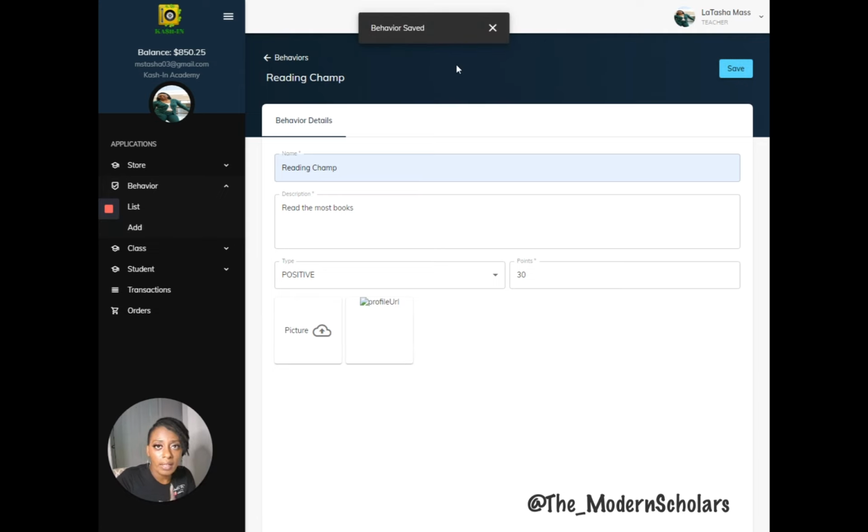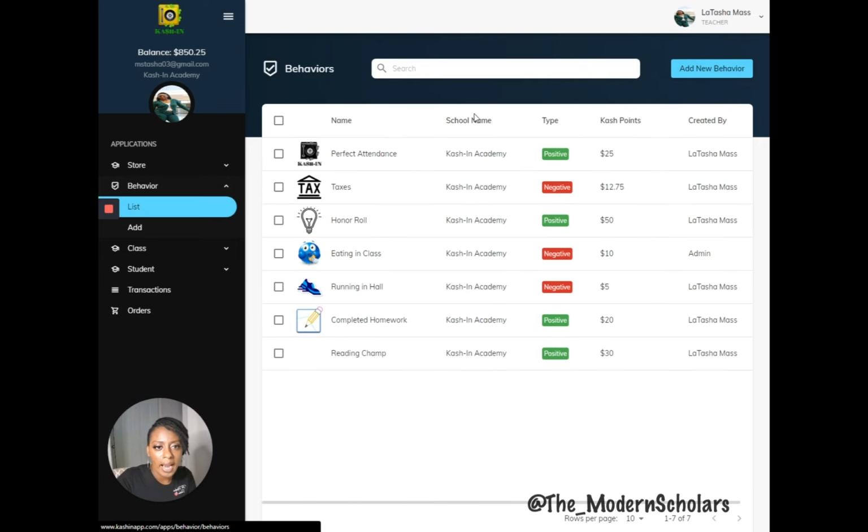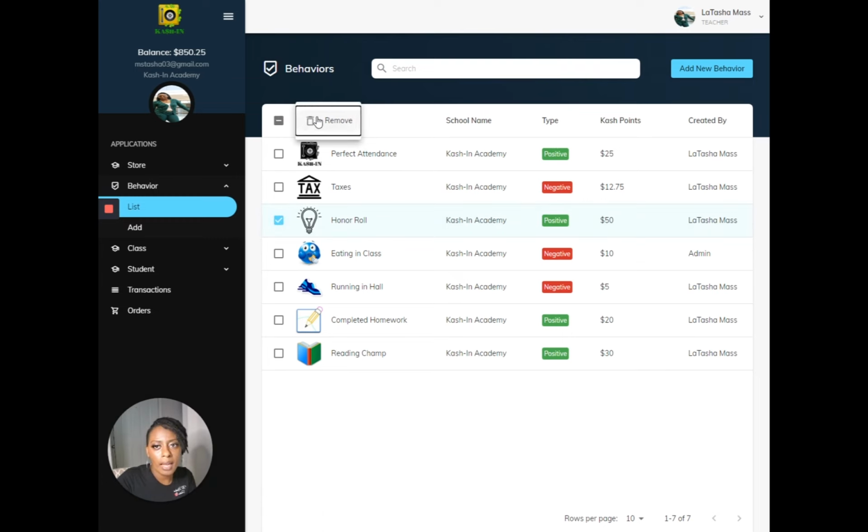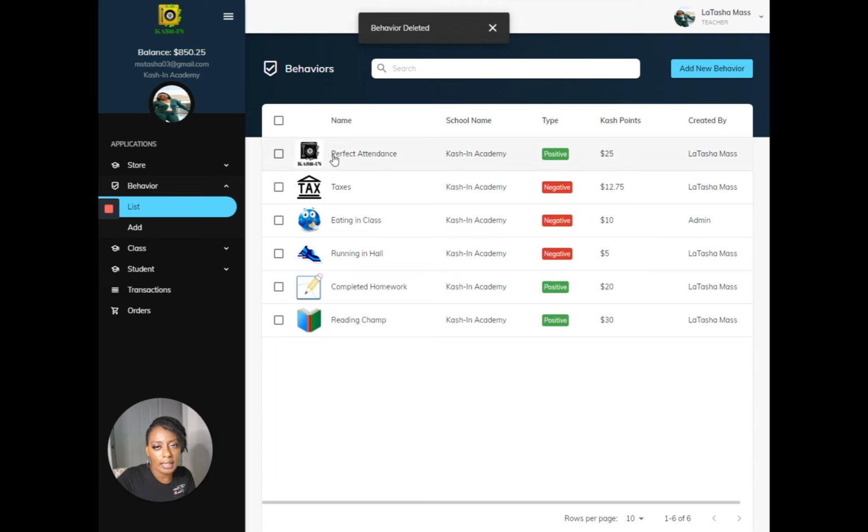Behavior is saved. Now, if I wanted to check on my behavior, I go to List, and it lists all the behaviors. Not only does it list the behaviors I have created, but then it also lists behaviors that admin, the Modern Scholars, have created for you to choose from. If I wanted to delete a behavior, just click on the behavior, click on my 3 dots at the top, and click Remove. And just like that, it's gone.